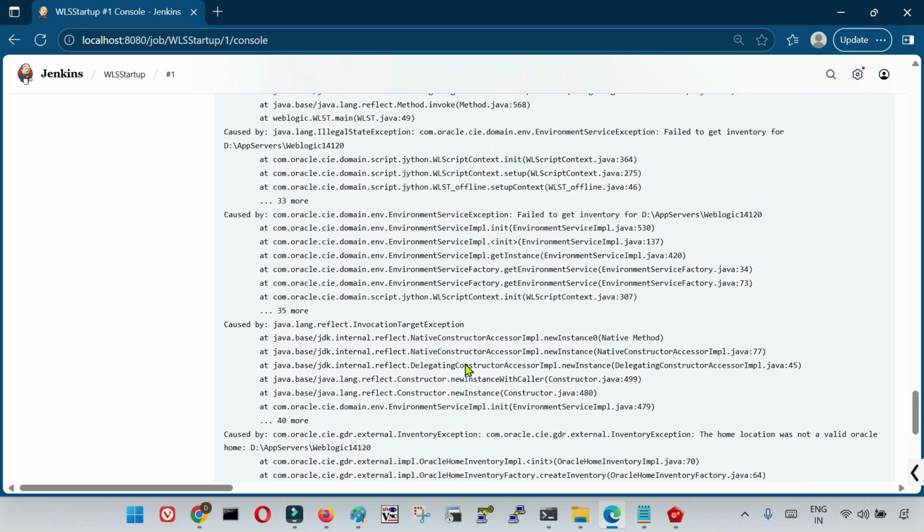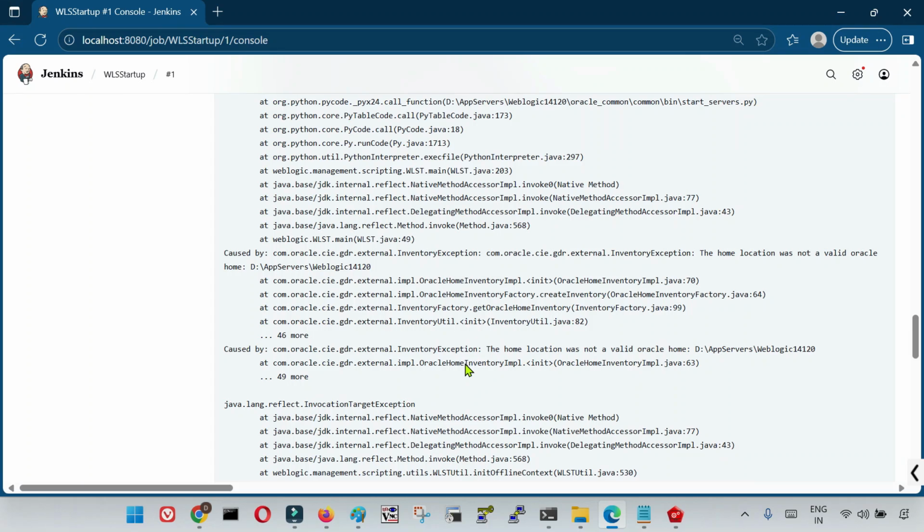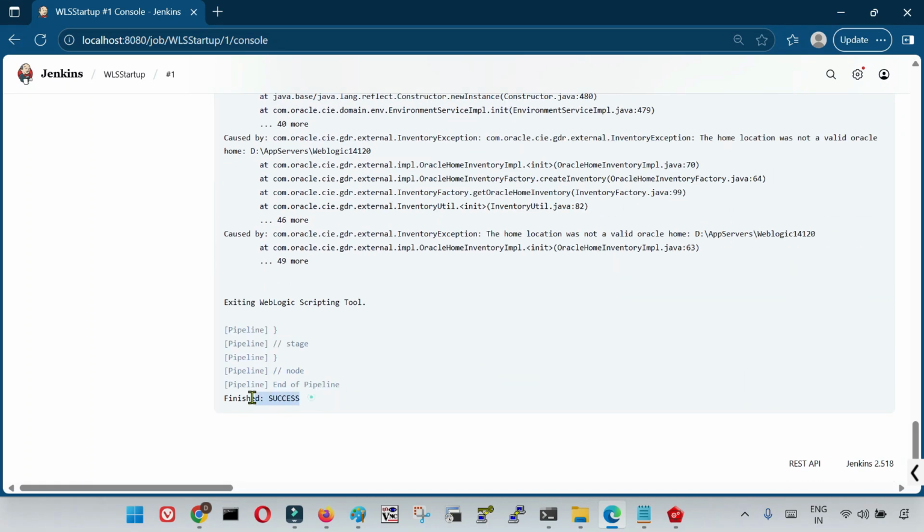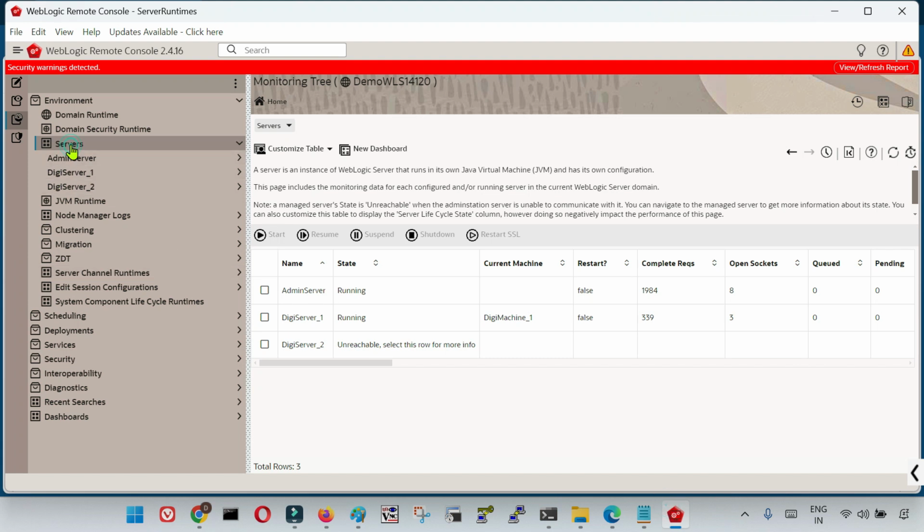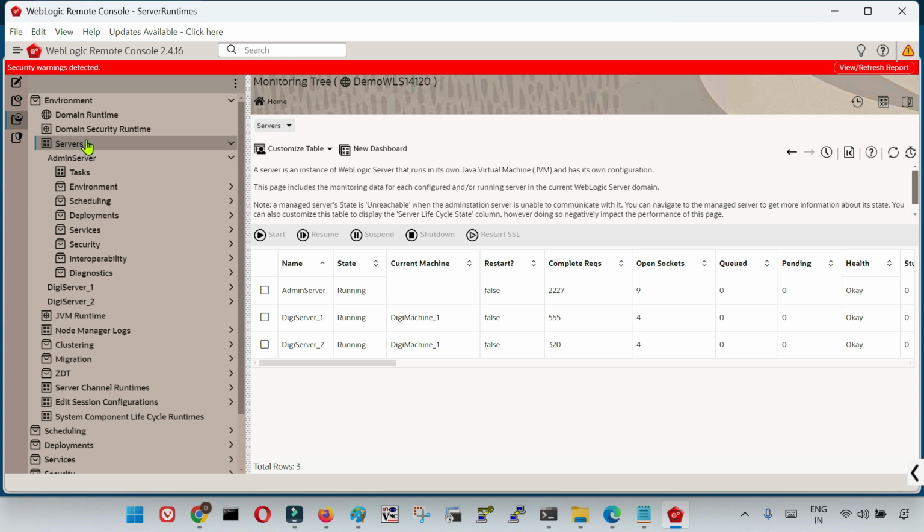Okay, so this is my inventory error. You can ignore it. Okay, now you can see the finished, it is success exited. So that means now both servers are up and running. Okay, and let me refresh the screen. Now you can see both of my managed servers are up and running. So that means our pipeline has been executed successfully with the help of Jenkins, right?